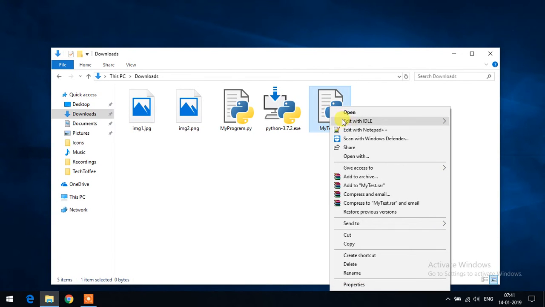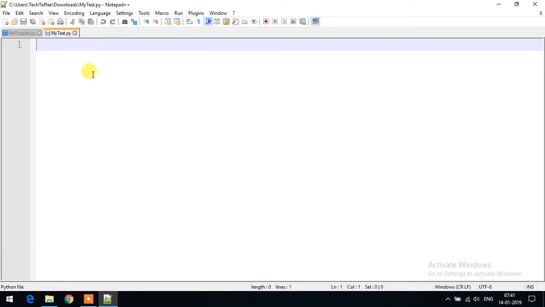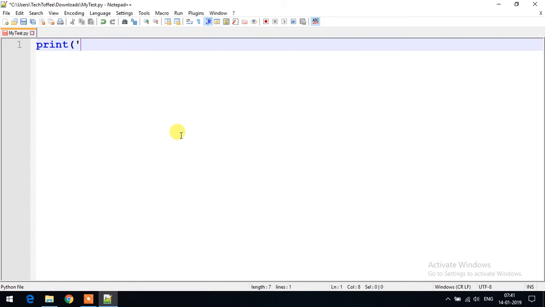Now right click on the file and edit it with Notepad or Notepad++. I am using Notepad++. Now what you have to do is just type a simple print statement here, print, and type anything in the print. I am typing print hello tech toffee and save it and close it.